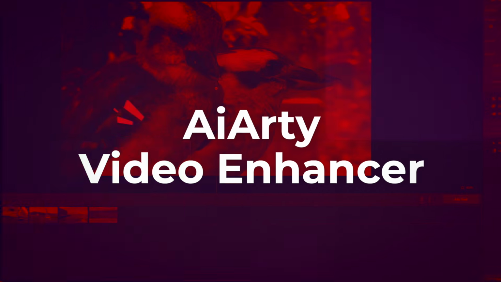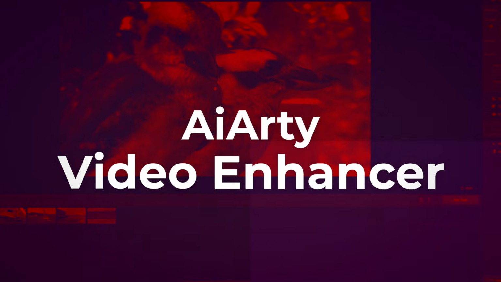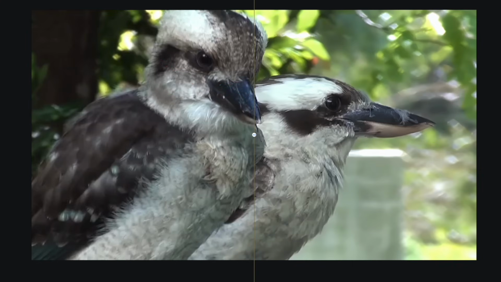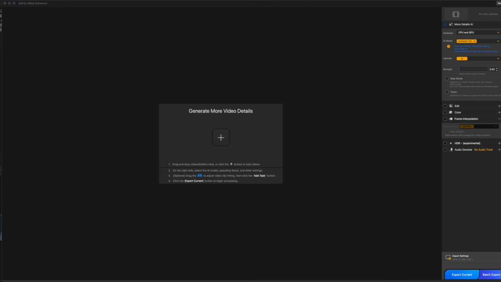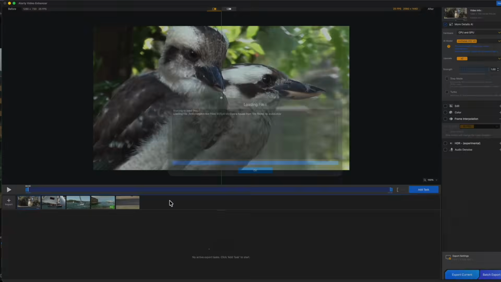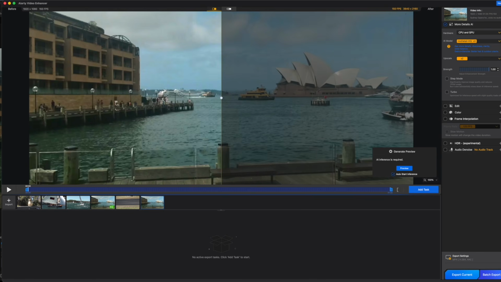Let's look first at the AiArty Video Enhancer 3.5. The layout's very simple, similar to Topaz in fact. A single image that can be compared with a slider, the original image on the left and the enhancement on the right. Videos for enhancement are dragged into the black screen or into the import panel below that image when previous videos are present.